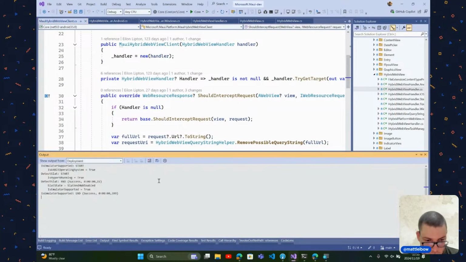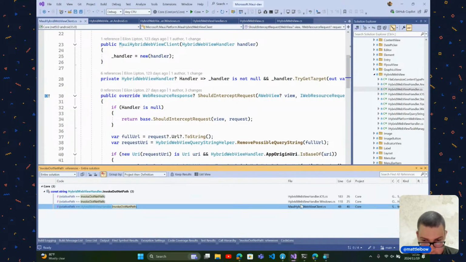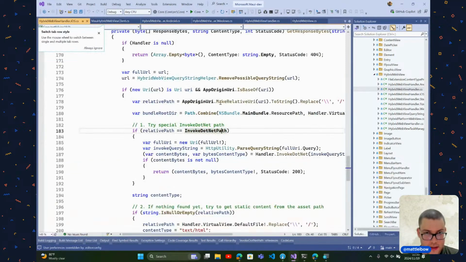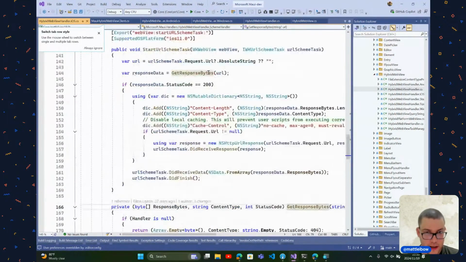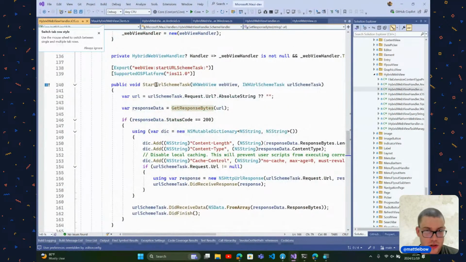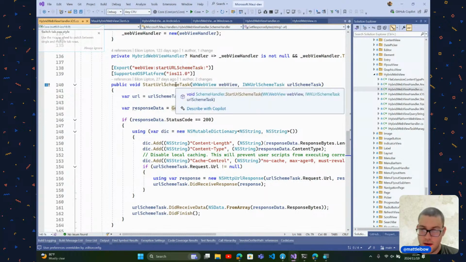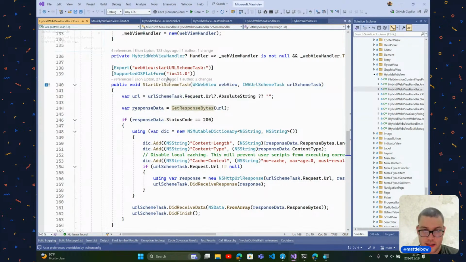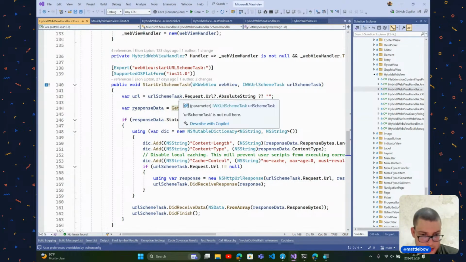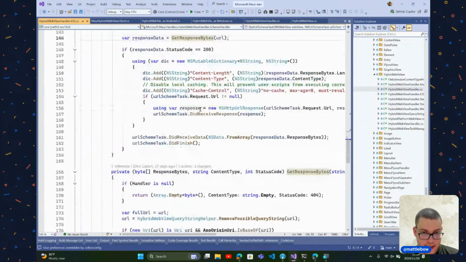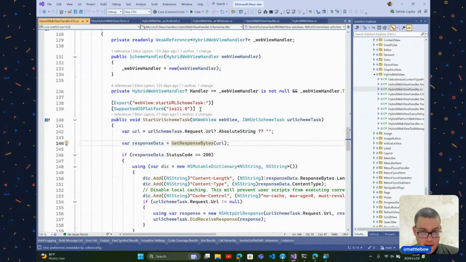And of course, for iOS, there is this get response bytes, which is called by start URL scheme, which I believe, if I'm just going to guess right now, is that this is going to have things like someone is requesting some sort of content. So you get the bytes. All right.